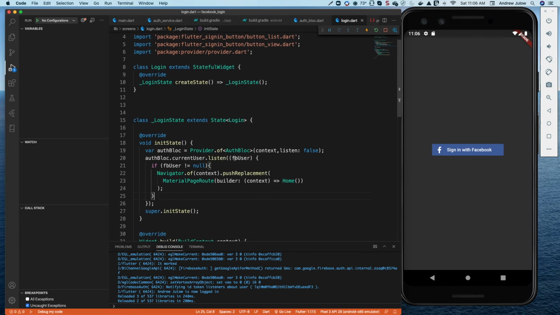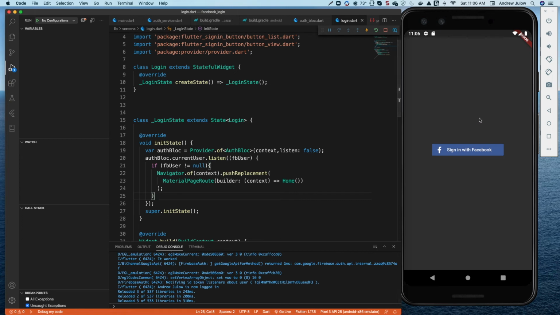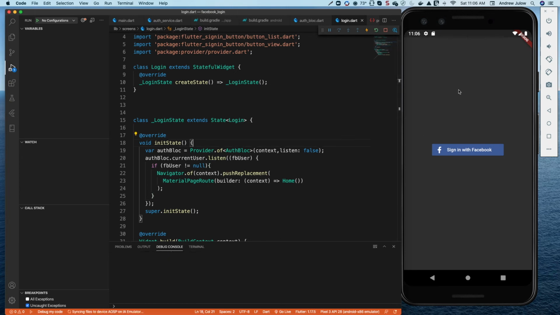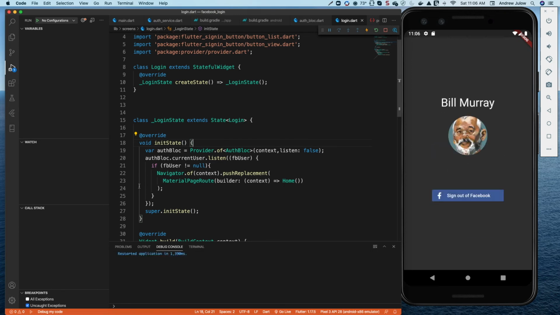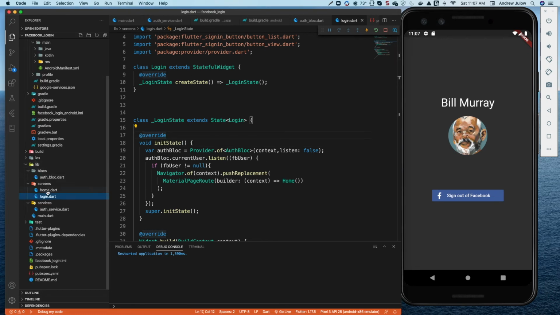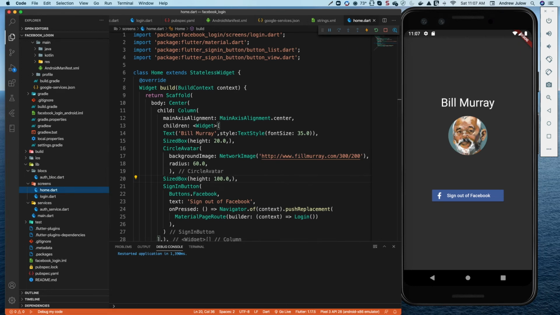If I do that and save, because we didn't initialize the state when we came into this page, we're going to want to restart it. All right. As soon as we restart it, we are logged in already, so we get forwarded to this page right here, the home page, which is what we want. So let's visit the home page. I'm going to go to screens, and I'm going to go to home.dart.